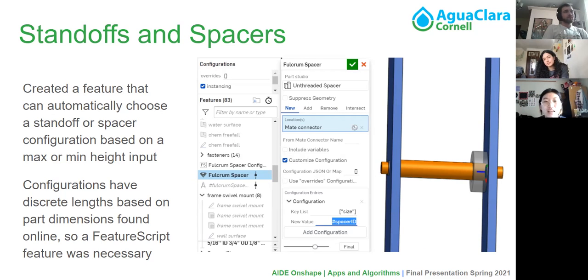So as you can see in the image, the spacer ID right there is a variable that is being set by the fulcrum spacer configurations a little bit earlier on in the feature tree. And so next slide.